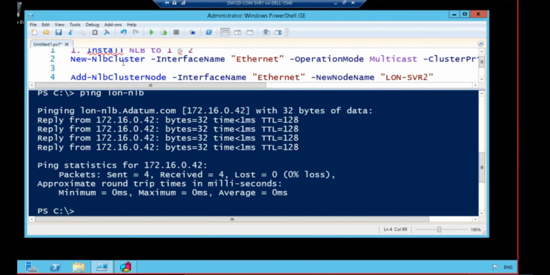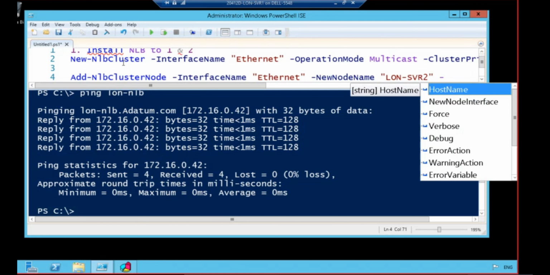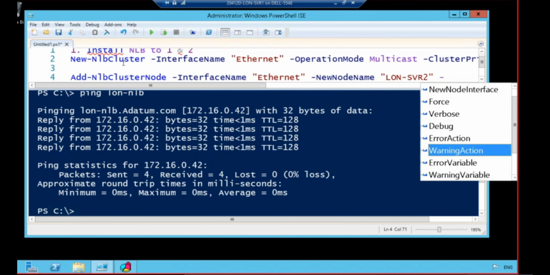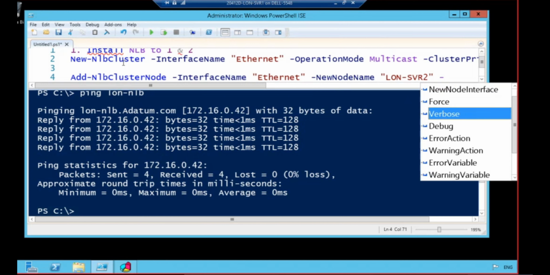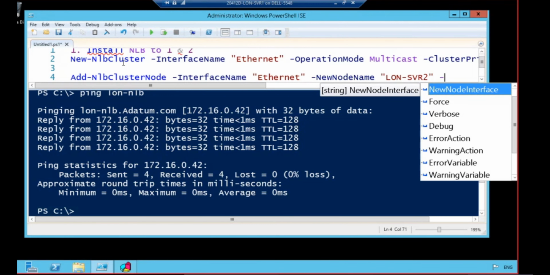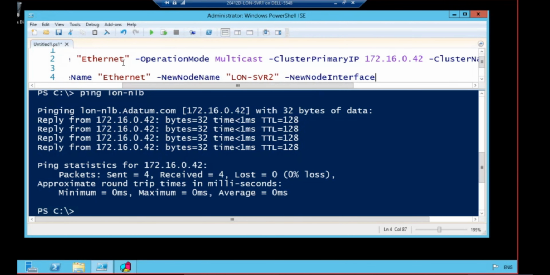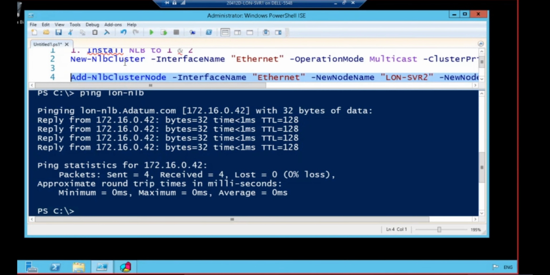One good thing about PowerShell is you don't have to memorize. The moment you press spacebar, then dash, you will be given the next available parameter. You don't need a handout. It's very self-explanatory. So what we want to do here is add the new node interface. What will it use? Interface. So, Ethernet again.